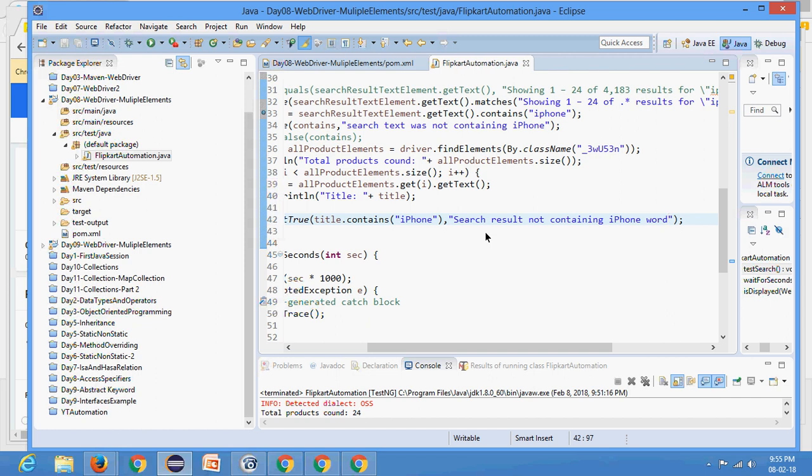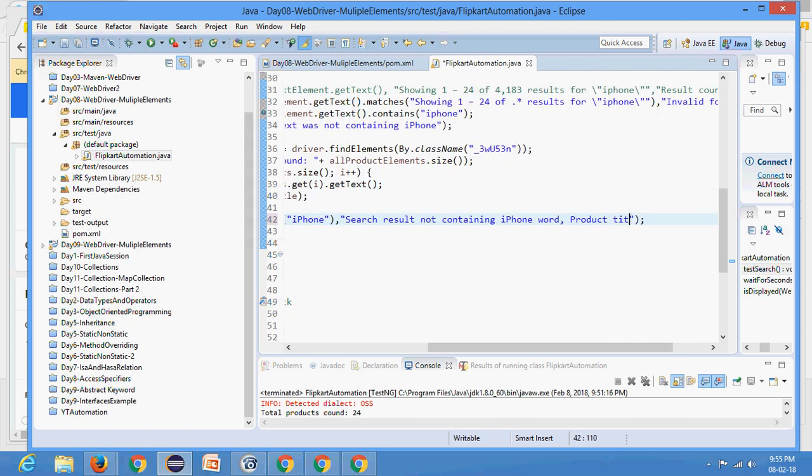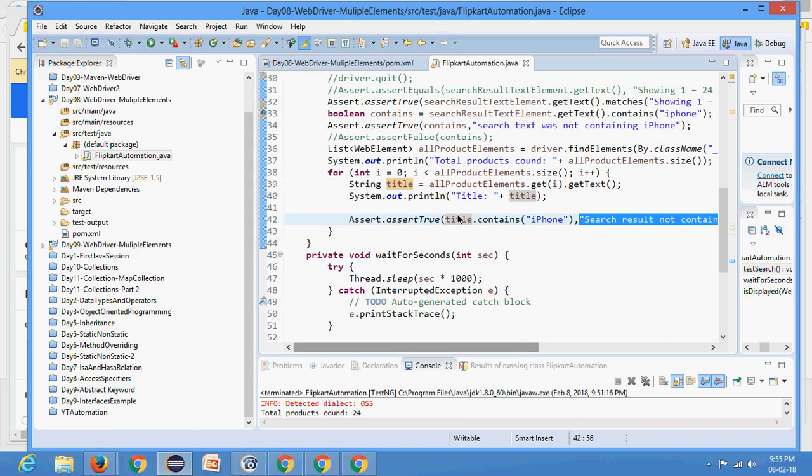You may want to add some more detail, like displaying the product title. I will print the title also. This is the complete failure message. I just used string concatenation and created a big failure message statement. So this is the way.